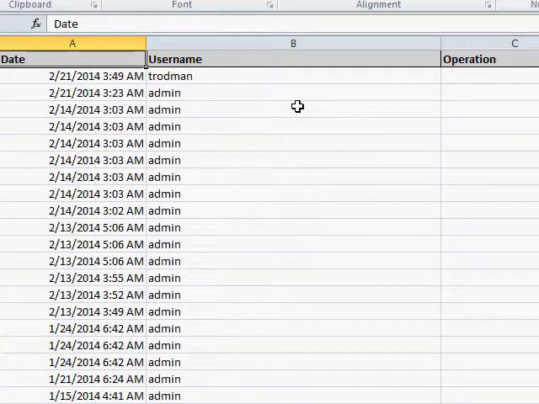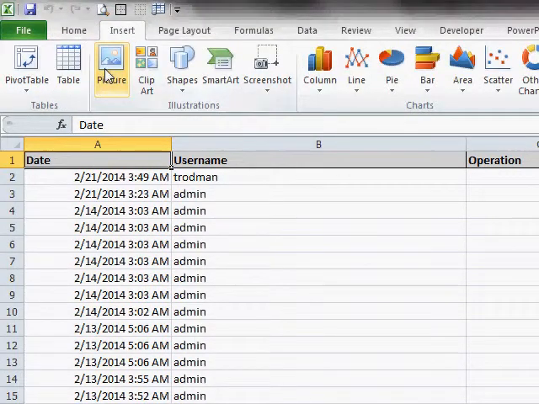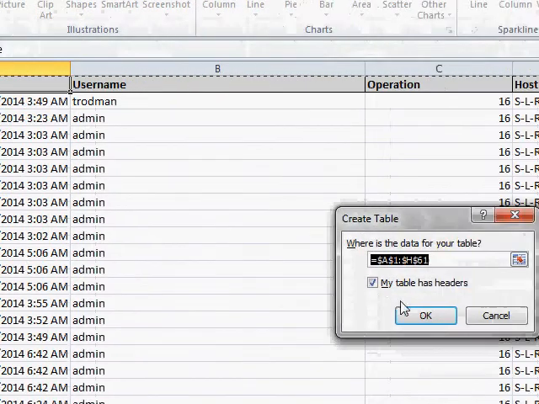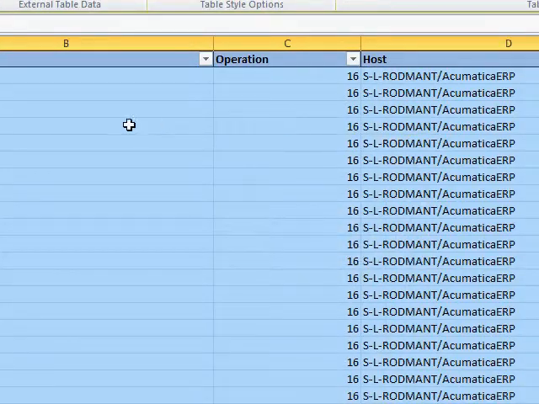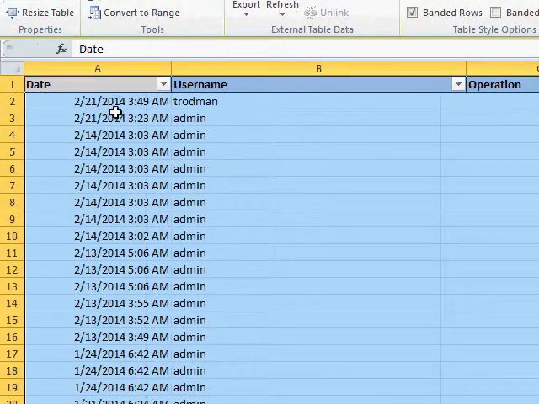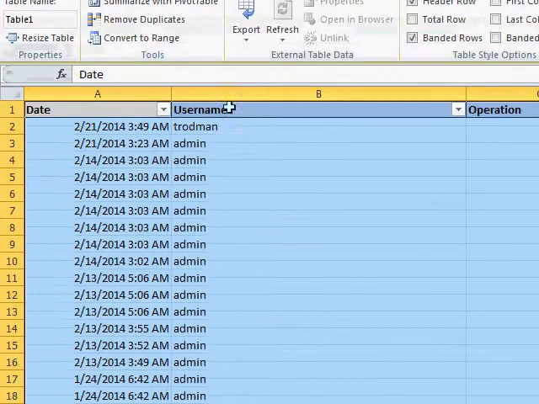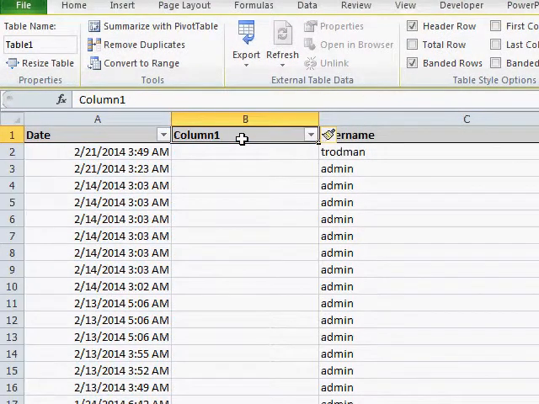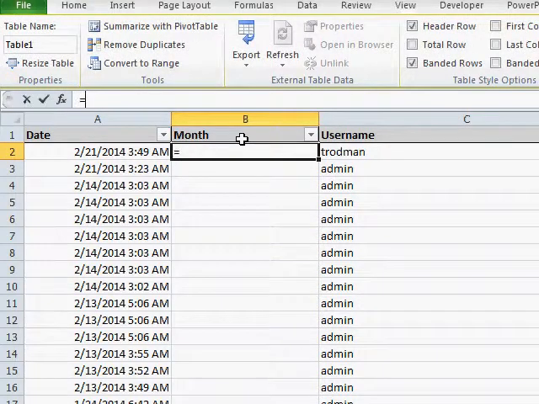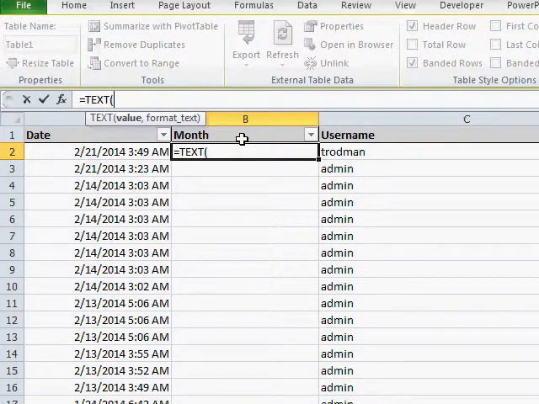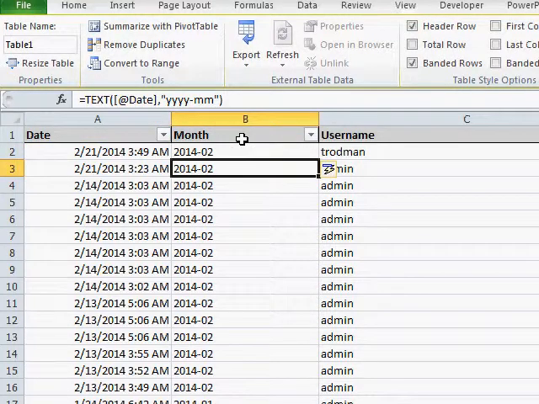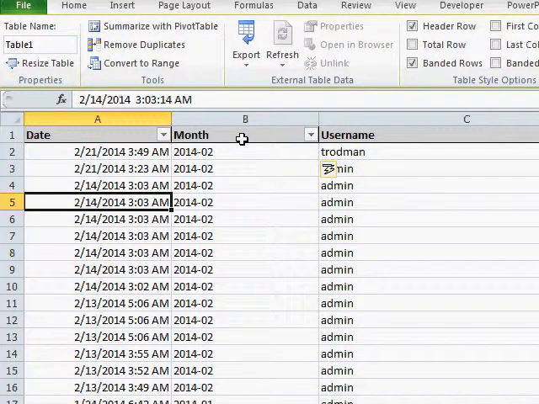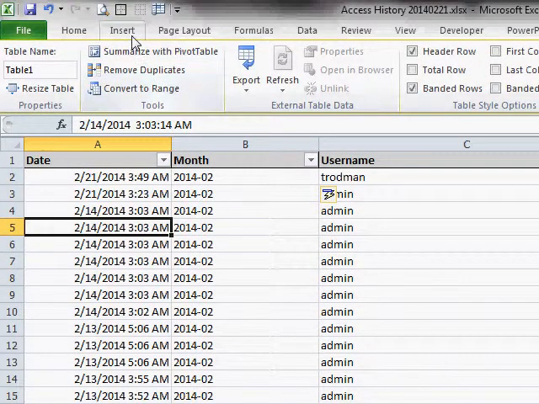The first thing I'll do in Excel is turn the data into an Excel table by going to Insert Table. Just click OK there. Now I want to take these dates and group them into months. The way I like to do that is I'll just put a column in here. I'll call it month, and I'll do a formula. I'll convert the date to just the year and the month. Okay, and now I can take this and turn it into a pivot table.